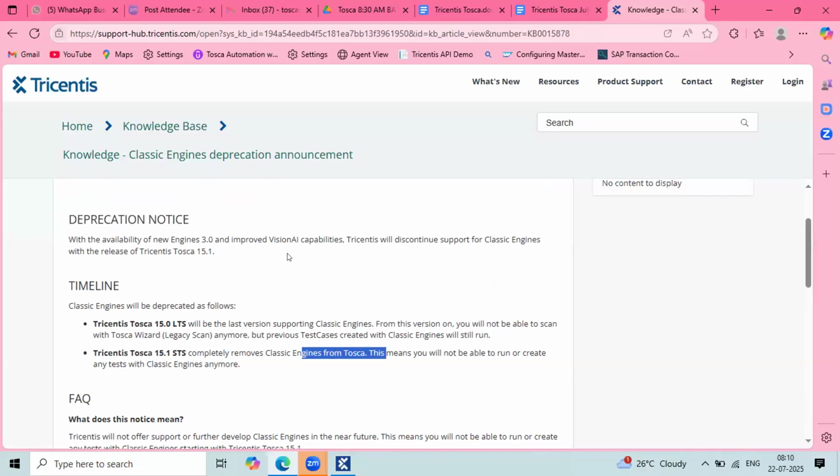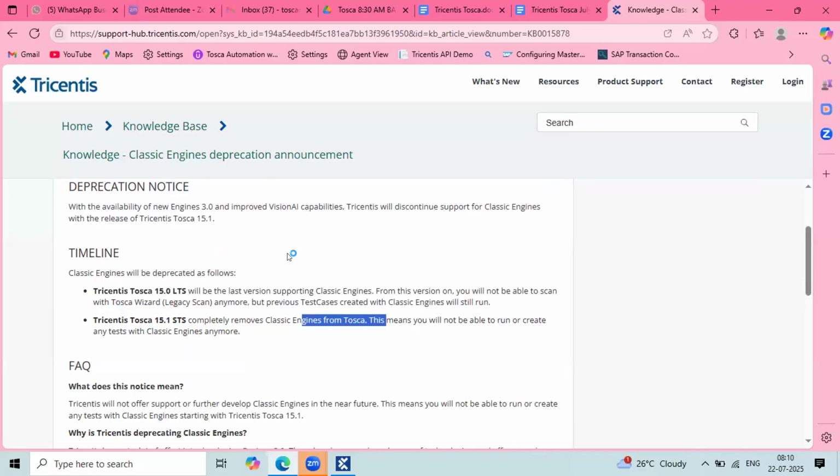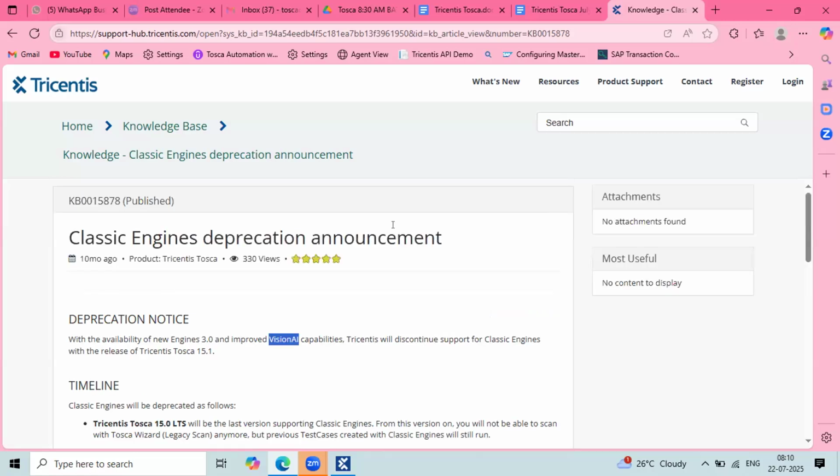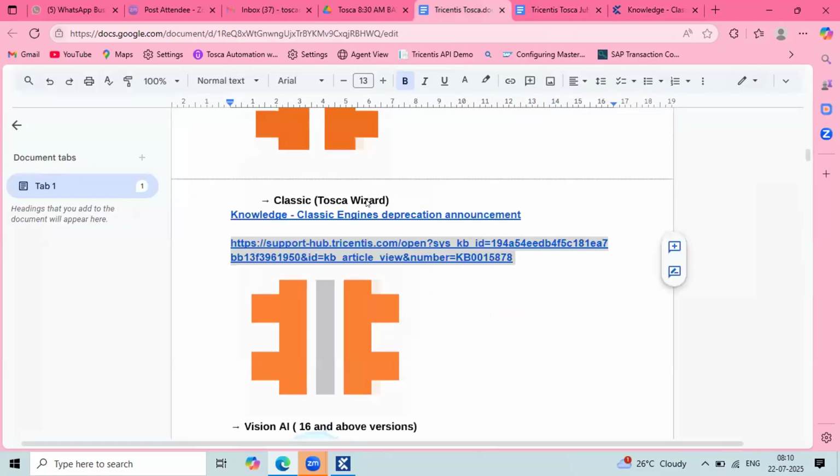Why are these people reworking this classic engine? This classic engine has some drawbacks, so they just removed it. They introduced artificial intelligence capabilities to Tosca Commander. Clear? They just added new improved Vision AI capabilities, Copilot and generative AI. So they are coming up with new technology capabilities. That is the reason they provided this deprecation announcement. Clear? Any questions here? Yes, Anusha.